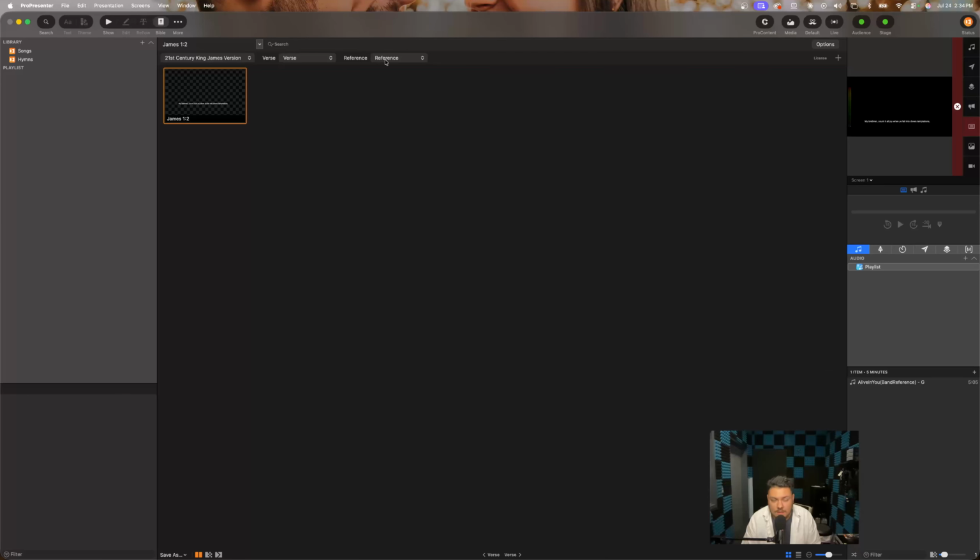But this is a quick way to get Bible verses rather than having to Google them and pull them into slides. I personally don't really use this feature. I like to pull them in from the internet still. But some people do prefer this, and that is okay. That is an option. All right, we're going to skip more for now.